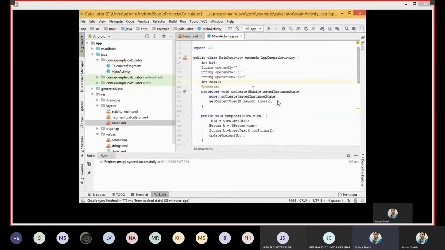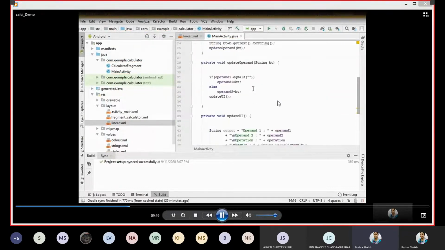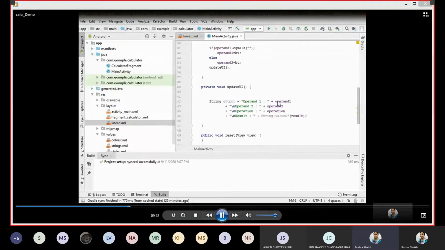As of now, just for simplicity again, we are only focusing on integer variables, not on floating point and all. Of course, you can change it. So these are the things that are going to appear on my UI. So this is how the update UI method would look like. And then next, going ahead.